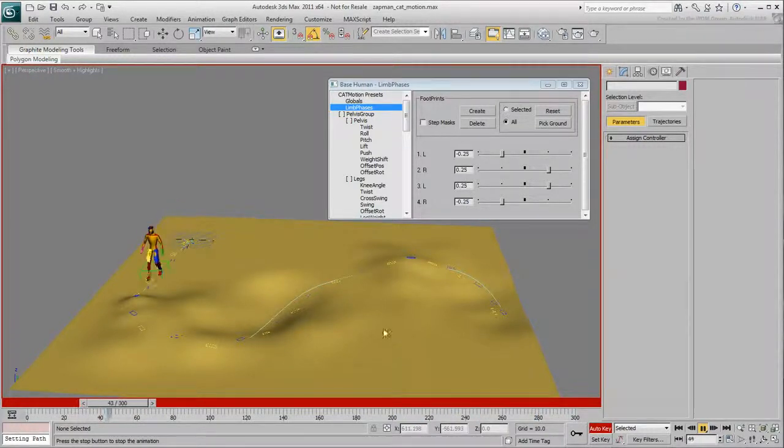There's much you can do with the Character Animation Tools plugin. We hope this 5 movie set gave you a basic understanding of how to use the tools. This concludes this movie set on CAT. We hope you have enjoyed it.